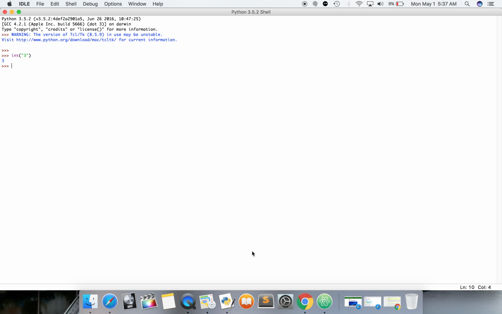Okay, so int of 3 is 3. The float of 3 is 3.0. The float of 3.5 is 3.5. Int of 3.5. Oh. The string passed to these conversion functions must be a numeric literal of the appropriate form. So it's an invalid literal for int with base 10: 3.5.